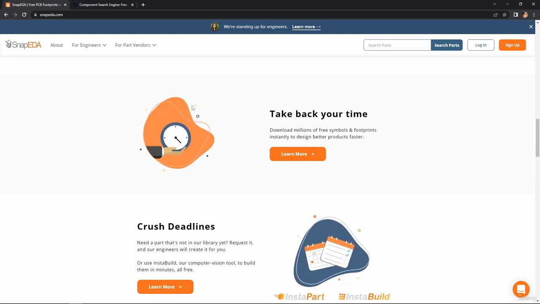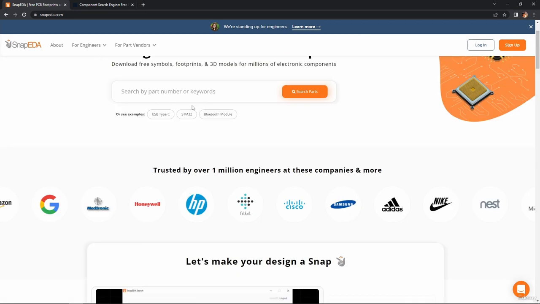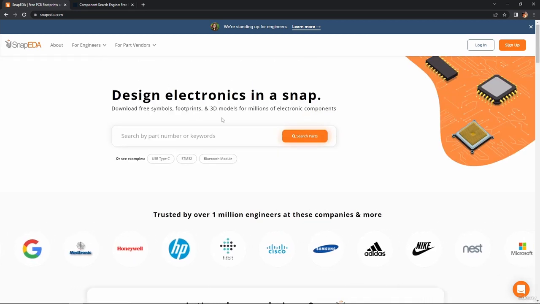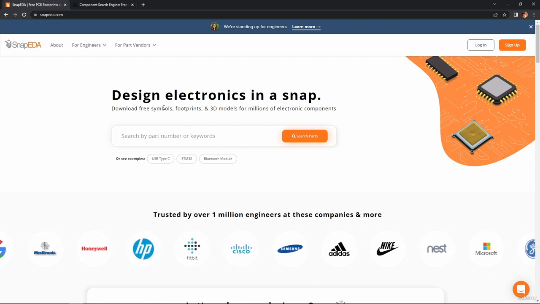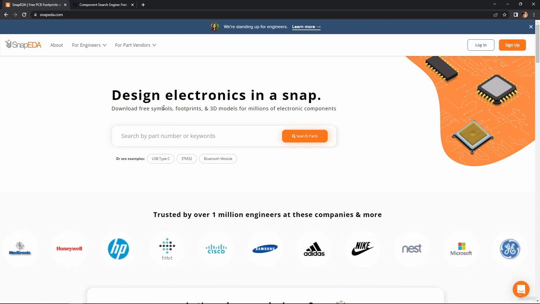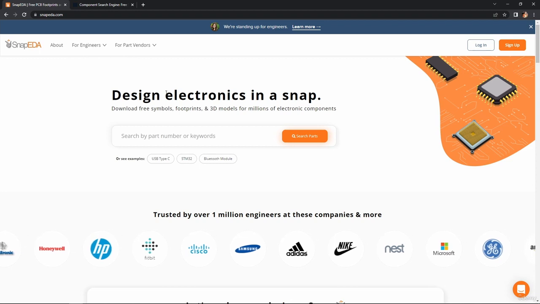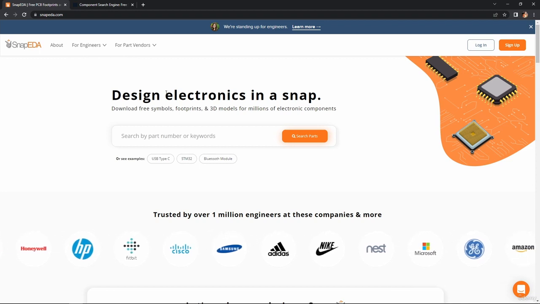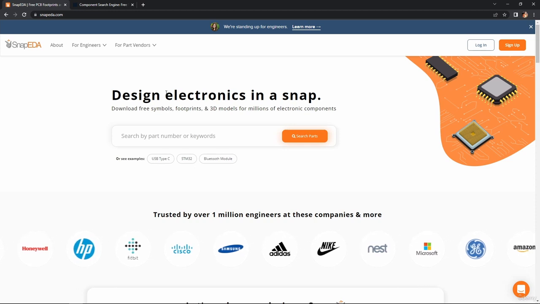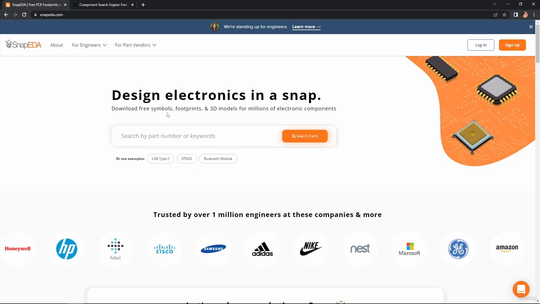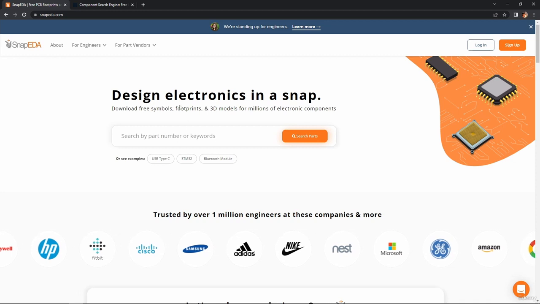Okay, now I will show you how to download one component from this website. You can use the same method to download the rest of the components, or whatever component you want in your project. Okay, so there is one IC called Atmega 328P that we are going to use in our design. So I will show you how to download the library for that particular IC from this website.